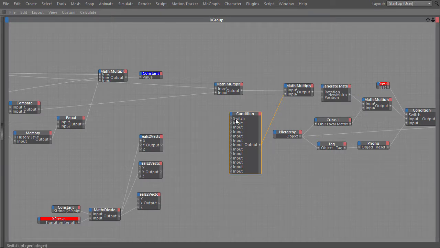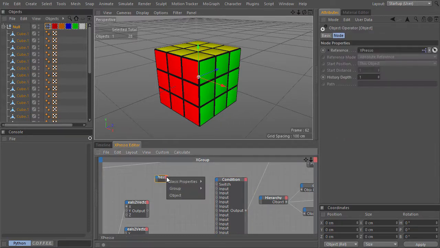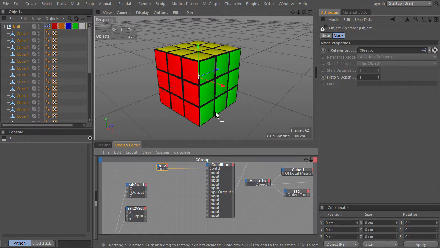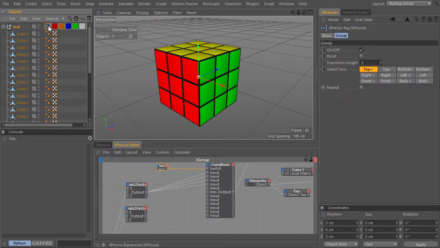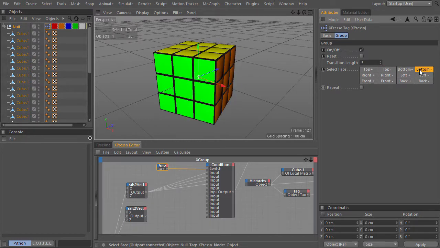What will drive the switch of the condition node is again the Xpresso node, and the output will be select face. For the top and bottom faces, we want them to be rotated around the heading axis, which corresponds to the y-axis of the null object. And let me connect it. Let's test it. I'll hit play, and we see that the cubes rotate accordingly around the heading.